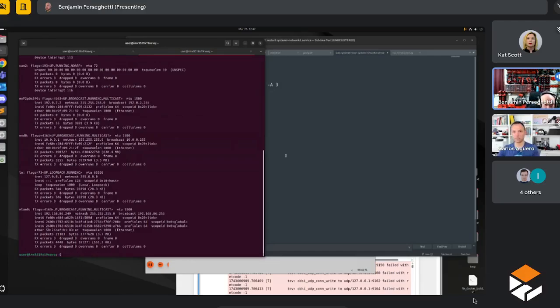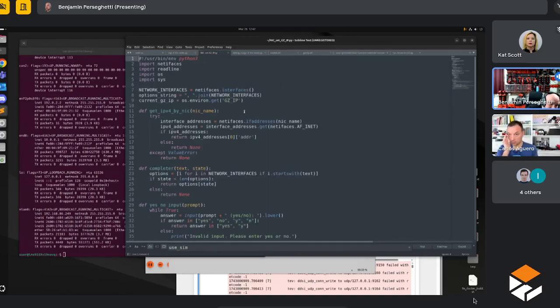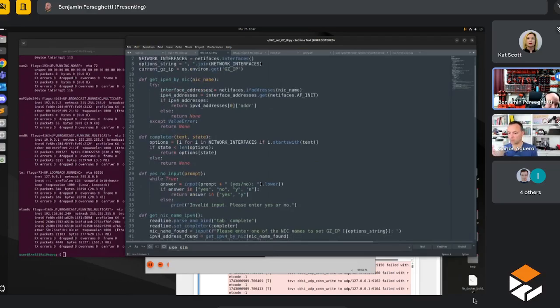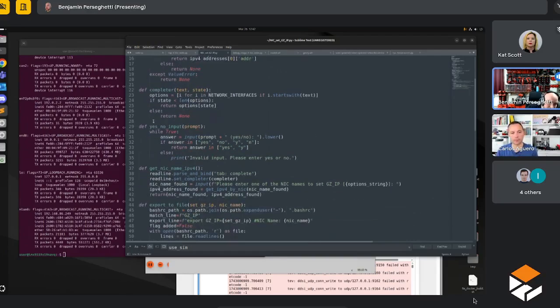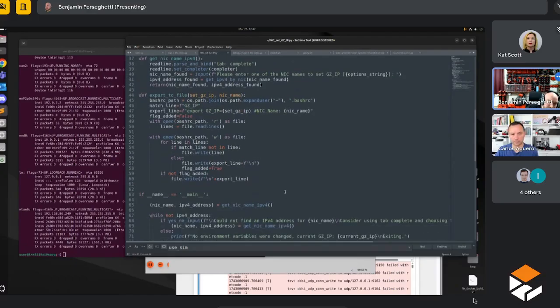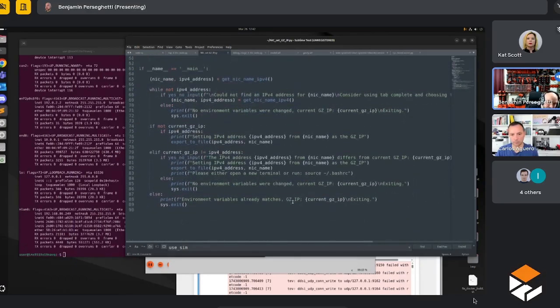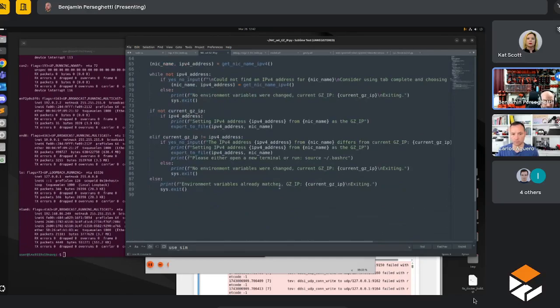For right now, we at least have a script which I can share if anybody wants to reach out. It's a very basic Python script that looks at all of the network names on your computer, sees if it has an AF_INET, so IPv4, adds a completer to let you know which ones they are and also tab complete them, and then finds the IP address of it and sets that in your bashrc, so that way you can basically reset it. And it will also overwrite any old ones.